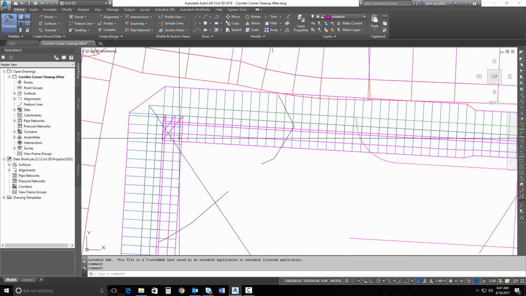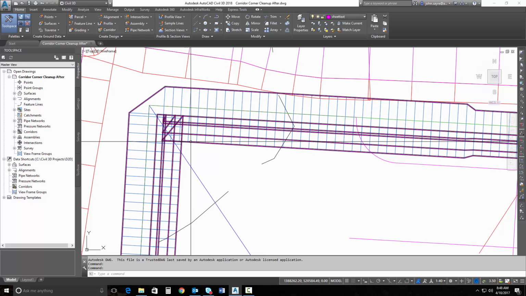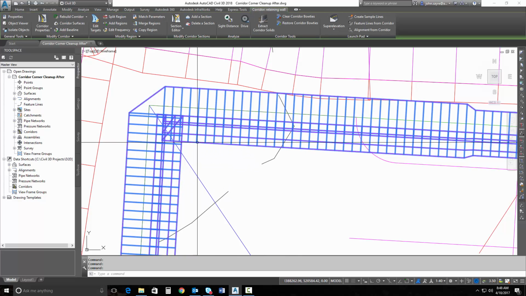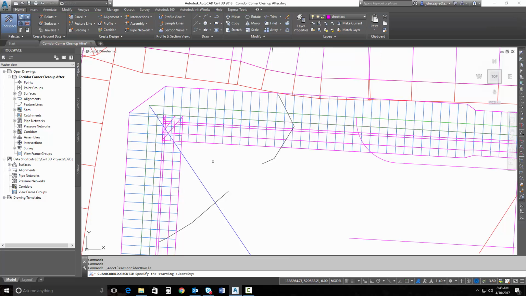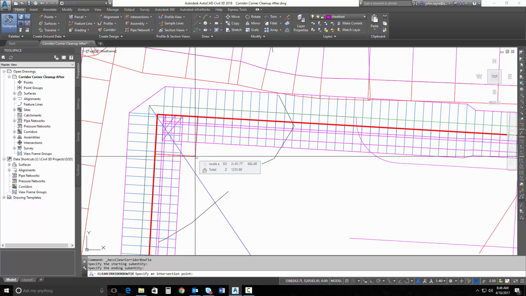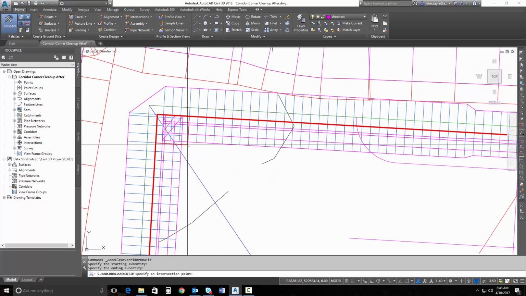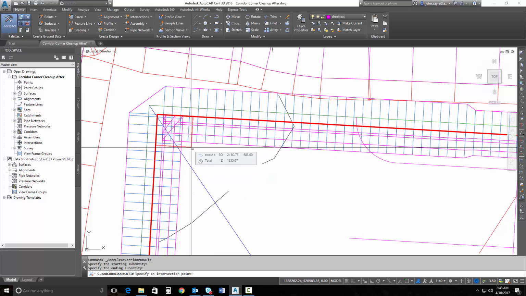So if I zoom in here, let's start with the retaining wall. I have a bow tie right here that I want to get rid of. So if I select that corridor, I can go up and select out of my ribbon the clear corridor bow ties. It asks me to select my starting subentity. So that's going to be this feature line here, basically the incoming and outgoing tangents of the baselines. And it asks me for an intersection point. Well, I want it to clean up to that intersection right there where they overlap. So I'm just going to select the intersection there.